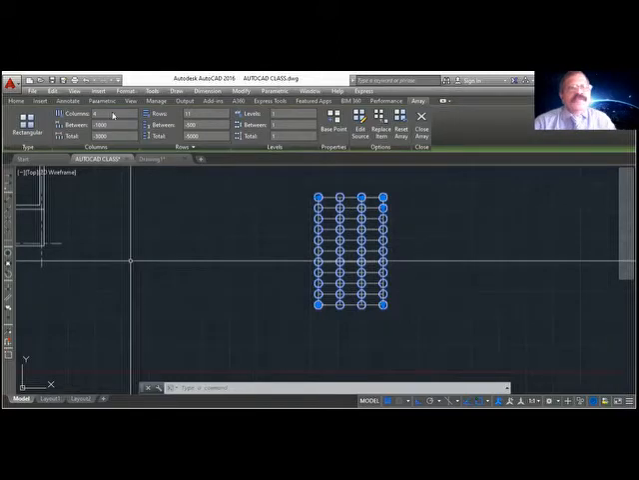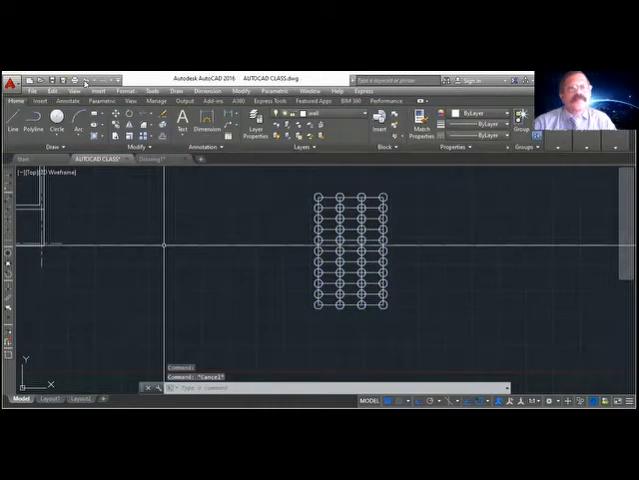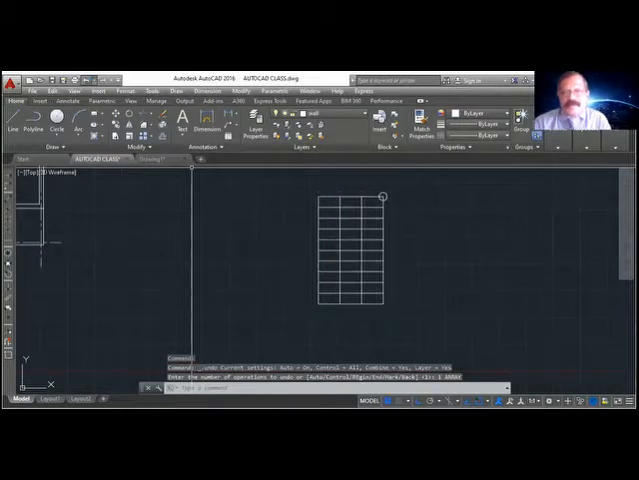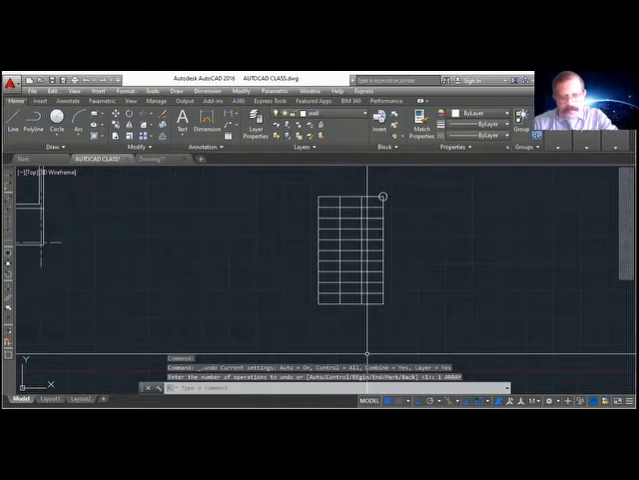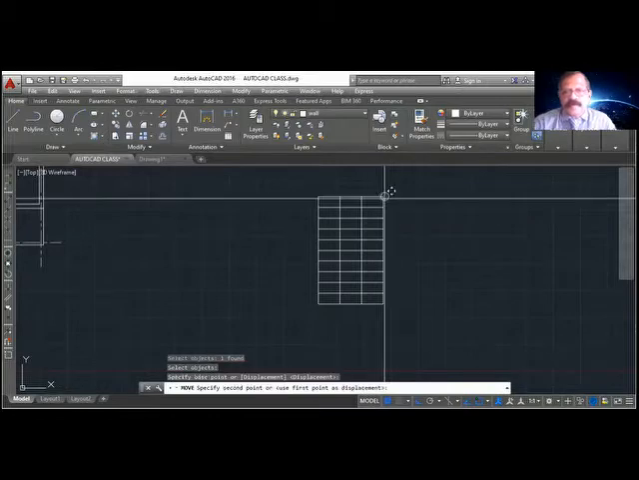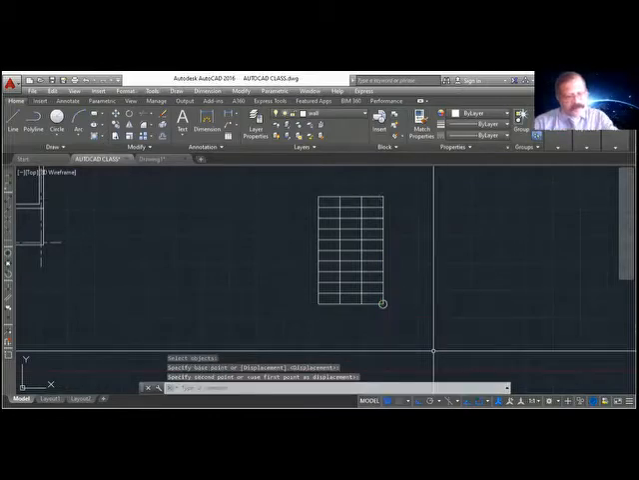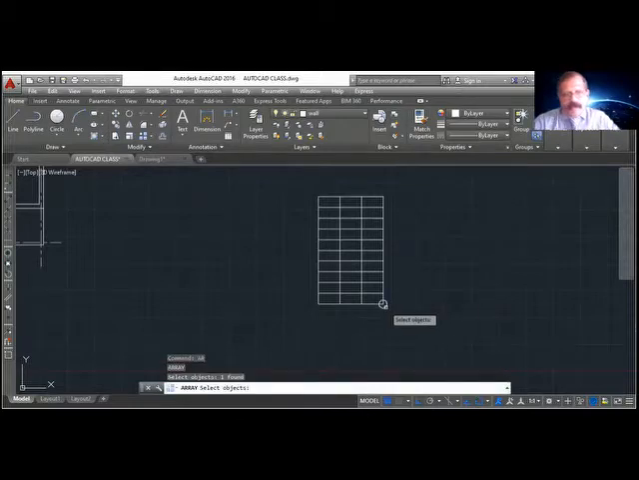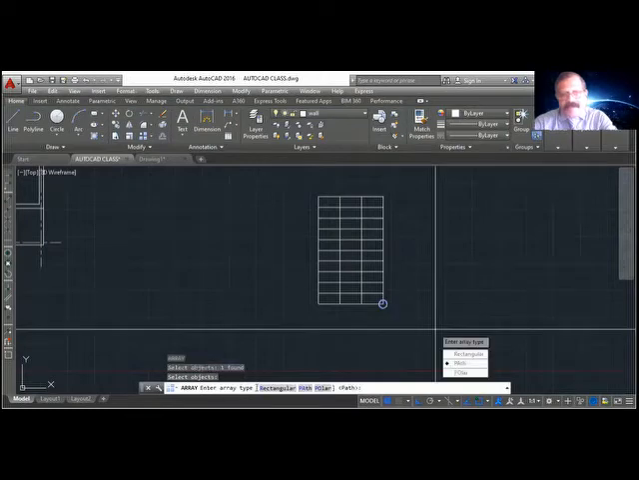So we'll undo this. I will undo this. And I will copy this down here. Move. I'll copy this from here to here. I'll put it here. I want to array this. So I'll say AR, array, select object. Then I will say rectangular or type R. R is the capital here, R.